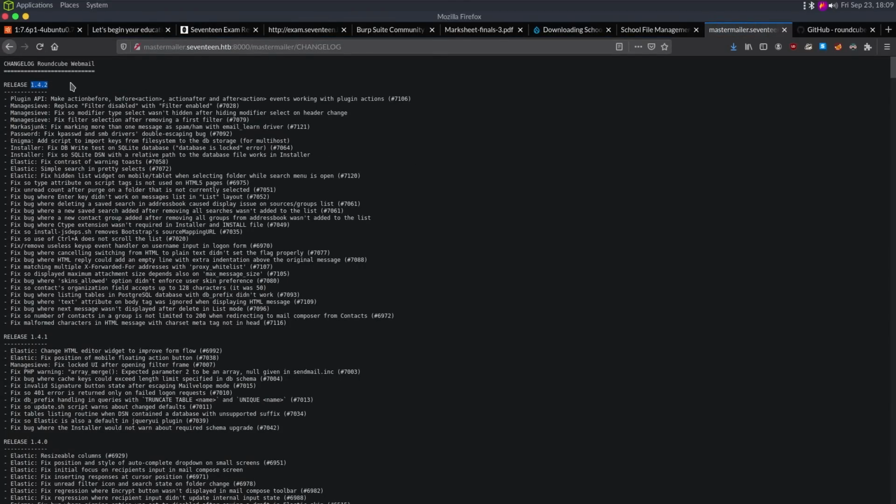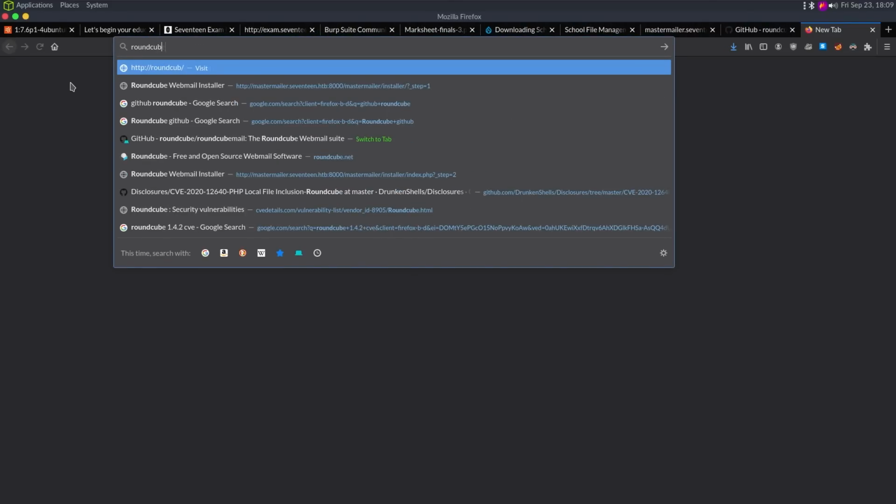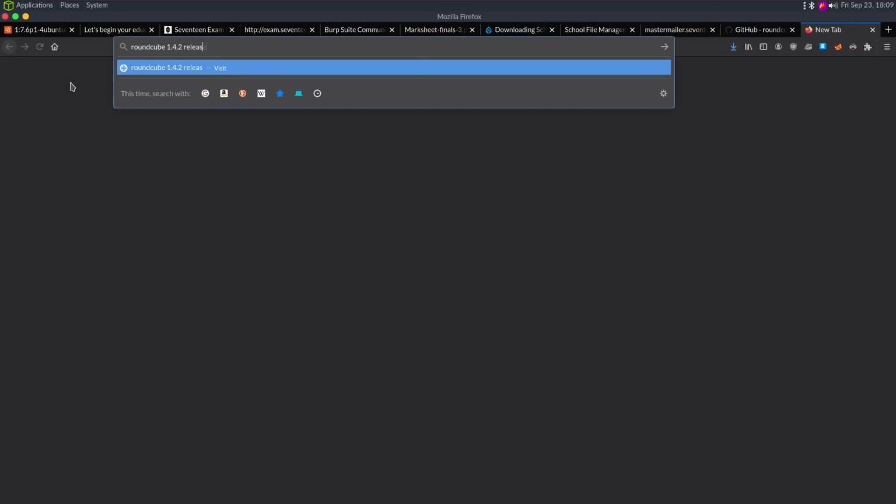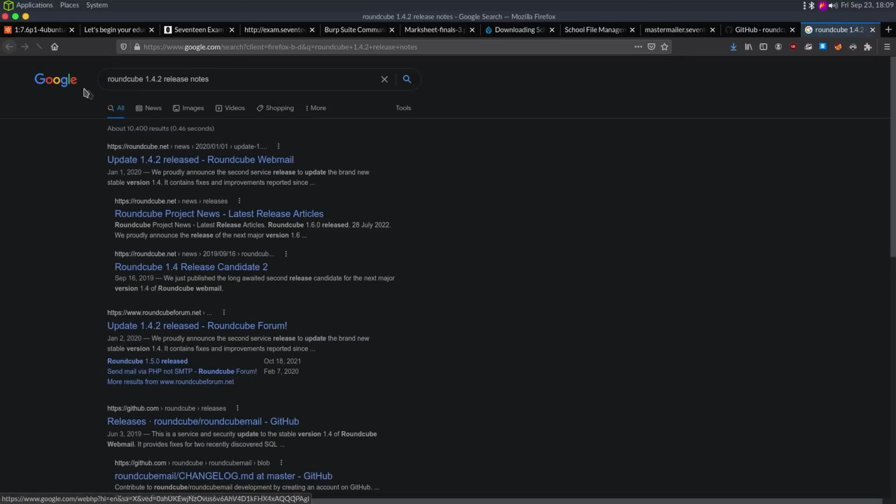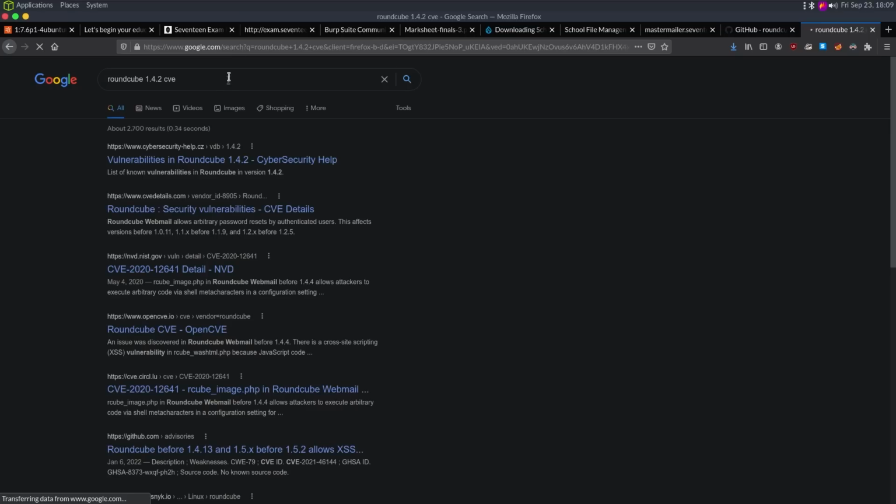So now let's Google RoundCube 1.4.2 release notes. And we see it was probably released around January 1st, 2020, telling us this instance of RoundCube is very old. So now let's look for CVEs.